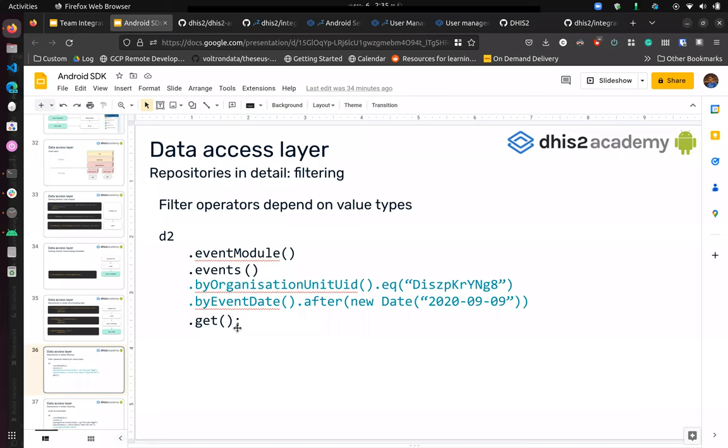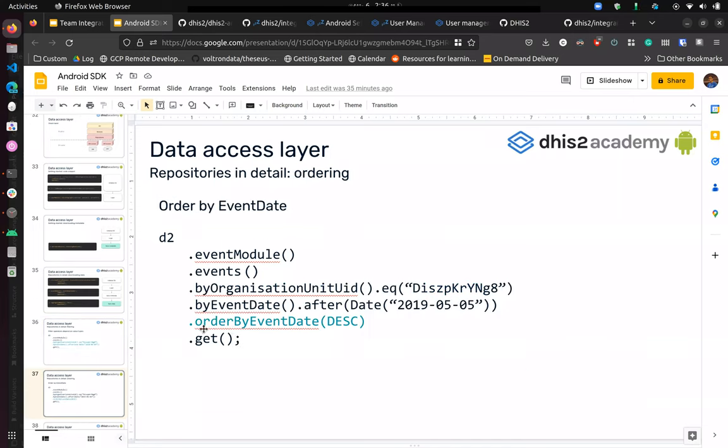And the same applies for ordering. It is another type of configuration that can be done on the repository. I can simply ask the SDK to order my events by event date, and I can specify whether I need ascending or descending order. So it's really easy to use filtering and ordering with the SDK. I mean, it's straightforward.